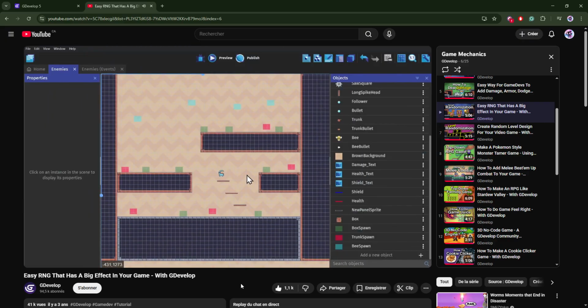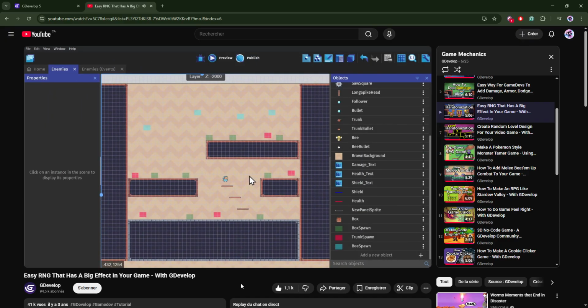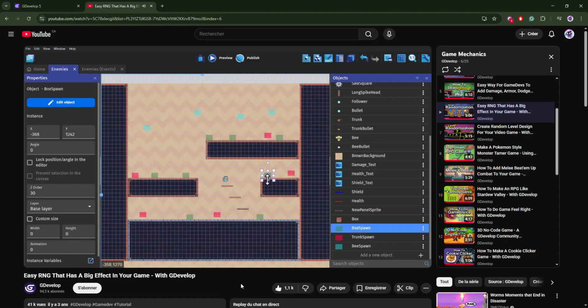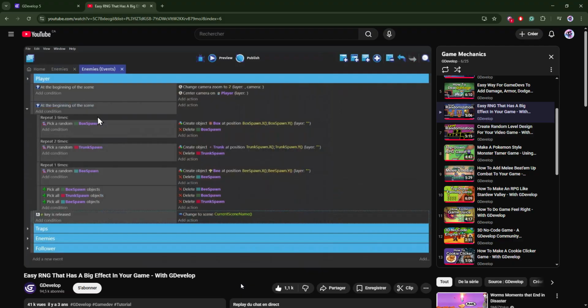Next, we're going to take it up a notch again. We'll be spawning objects in a level using the spawn point system, but deleting the spawns afterwards. If we go to the event sheet, you'll see what I mean. It's basically the same event, where at the beginning of the scene, we pick a random box spawning object, and then create a box at the point of that object. But then we delete the object, and we have this in a repeat condition set up to repeat 3 times.